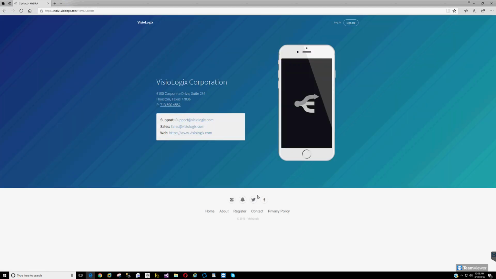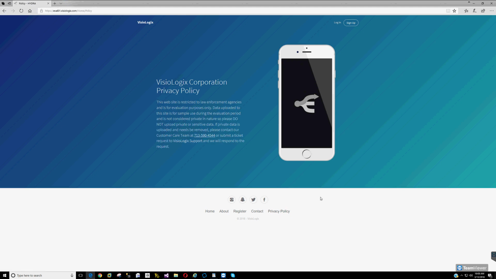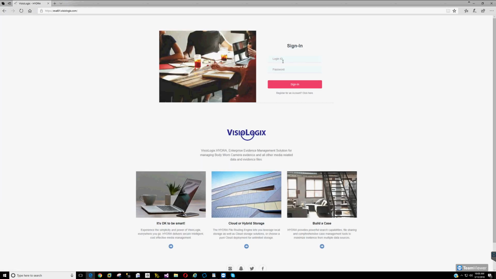You click on Contact. This shows all the contact information to us. Click on Private Policy, and that shows VisioLogix Corporation's private policy. Okay, we'll click on Home, and we'll go to the login screen. We'll type in our login information and password.